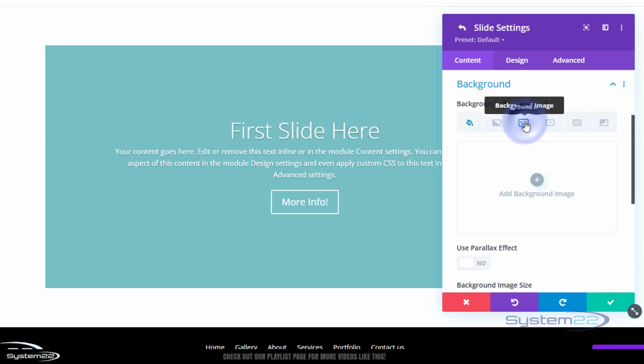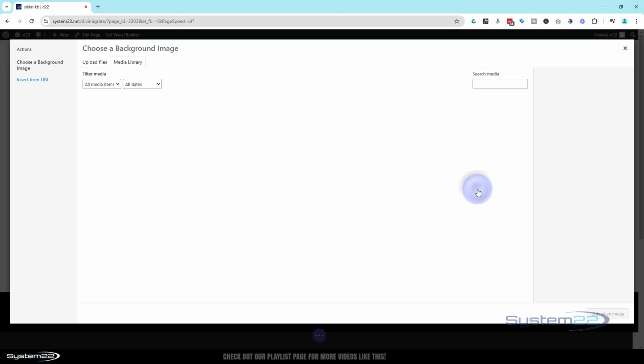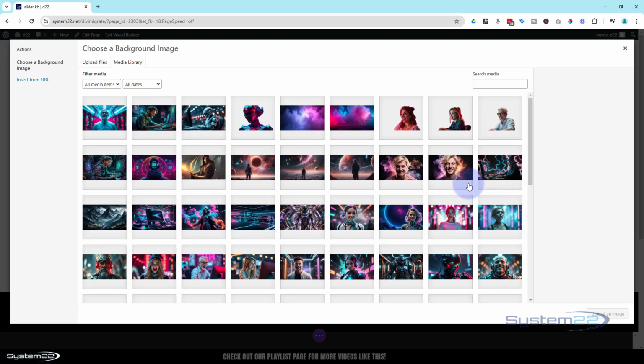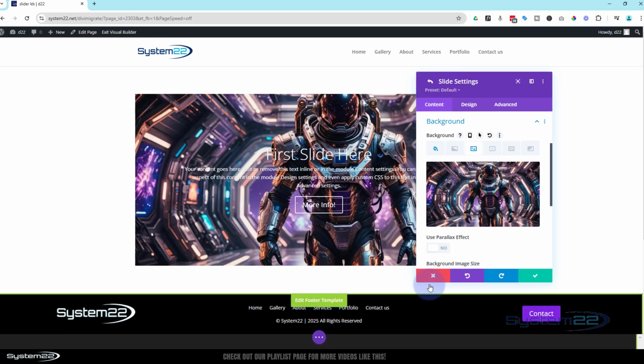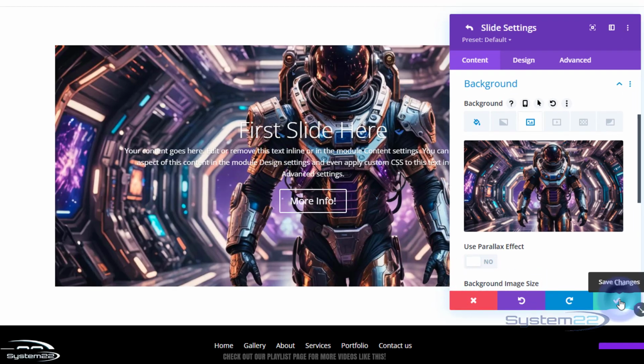Background, let's go in. Let's put something a little more interesting than that in. We'll add a background image, 3rd tab along. Let's find something fairly intricate. That's fine. I'm going to save those changes.